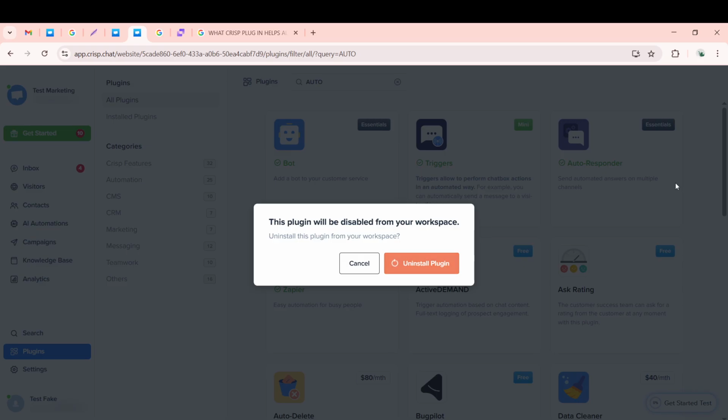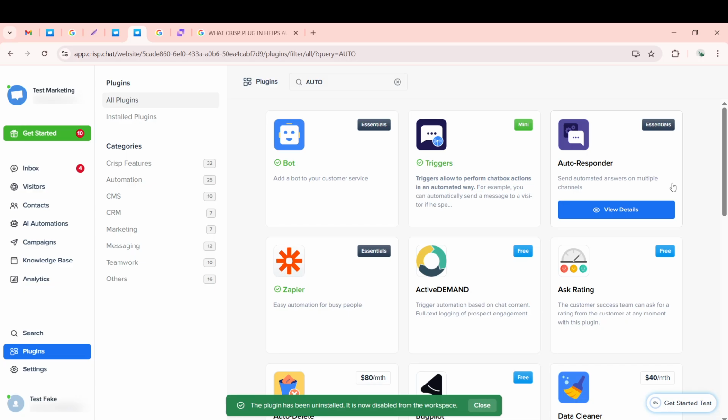Now, to ensure that everything went smoothly, it's a good idea to check back over your settings. Make sure the automation feature you intended to disable is indeed turned off. If you've successfully followed along with these steps, your Crisp Chat will no longer automatically reply using that particular feature, and you can now manage the conversations exactly how you want.